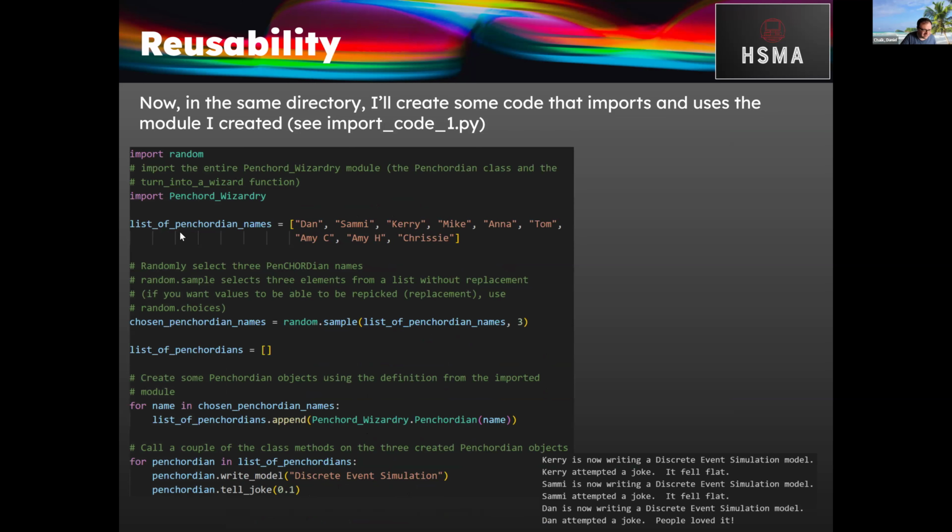In this code, I've set up a list of Pencordian names, and I'm going to randomly select 3 people from that list. I'm using the sample method from the random library. Sample basically selects elements without replacement. In other words, they can't be picked again. Just as a note, if you want to pick things from a list where you can pick the same thing multiple times, you can use random.choices, which does the same thing but allows replacement. So I'm going to pick 3 names from this list of Pencordian names.